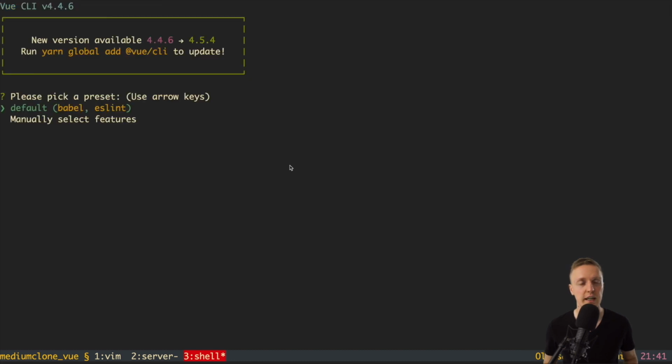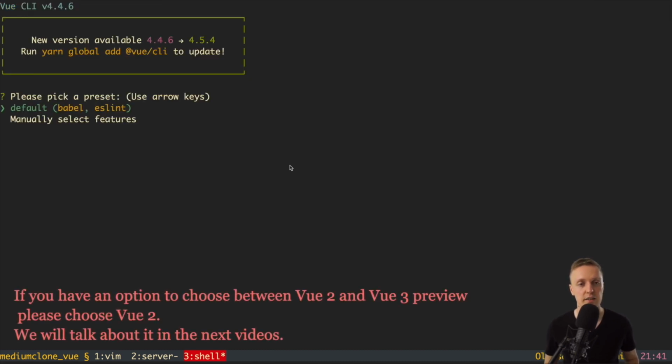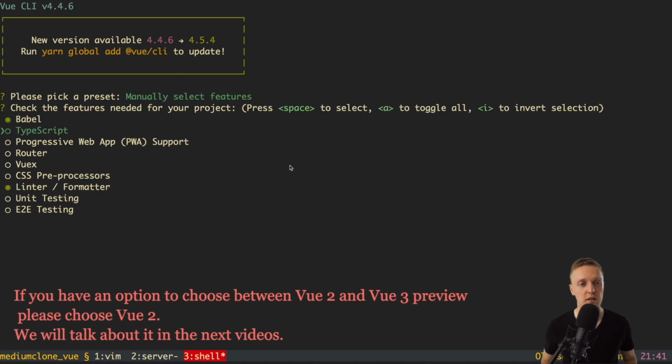So I'm hitting here enter, and as you can see, I'm now in this interactive mode. So here we can pick default preset, or we can manually select features, and this is exactly what we want, because there is some stuff here that we want to select. As you can see, we have Babel, which is completely fine. We don't want TypeScript, no PWA, but we want router. This is why I'm hitting here space. And we also want Vuex, so here I also hit space. We don't need preprocessors, and yes, we need linter and formatting. So everything is looking fine, and we simply can click enter.